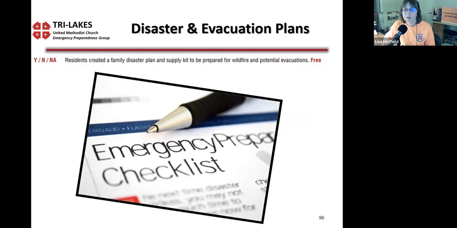Have your residents create a family disaster plan and a supply kit to be prepared for wildfire and potential evacuations. We're going to teach you a lot more about that in the later module about general preparedness and evacuation planning and community emergency response training. For right now, do you all have a meetup point that is not inside your neighborhood where you would all know to find each other when you're not home and the phone lines are jammed and the first responders have closed your neighborhood? Do you know where you would find each other?